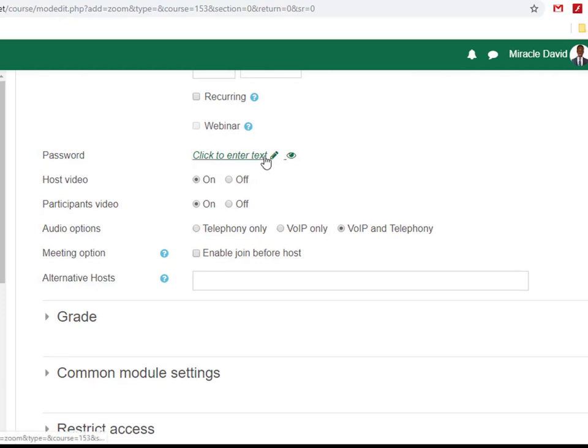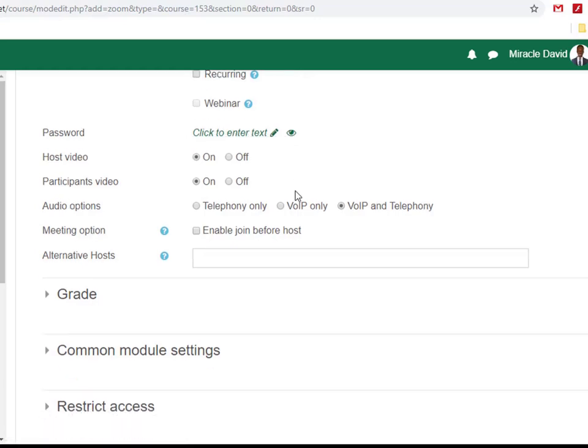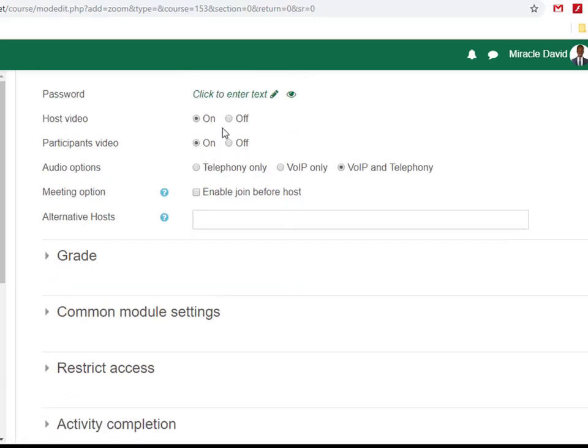You can choose to create a password for the class. Students cannot access the Zoom meeting unless they input the password that you have set for the class. We advise that this should be left. And then please always make sure that the host video and the participants video is turned on. This will enable them to see you and also enable you to see them. Then this should be left as VoIP and telephony.